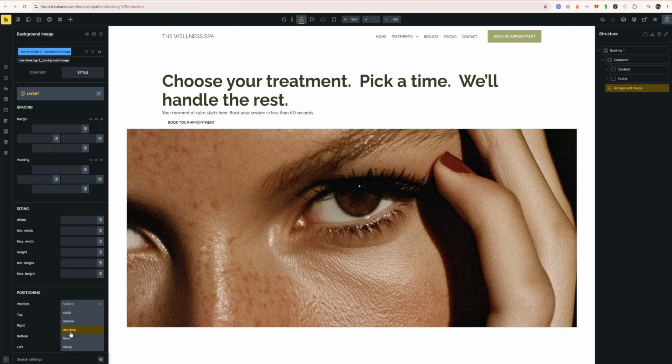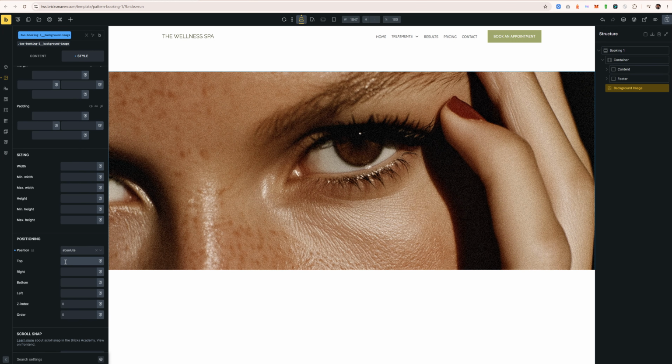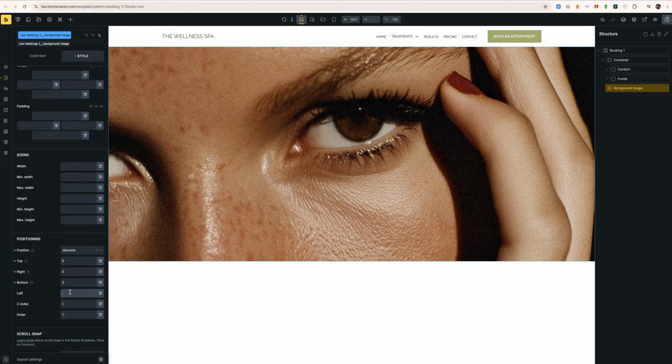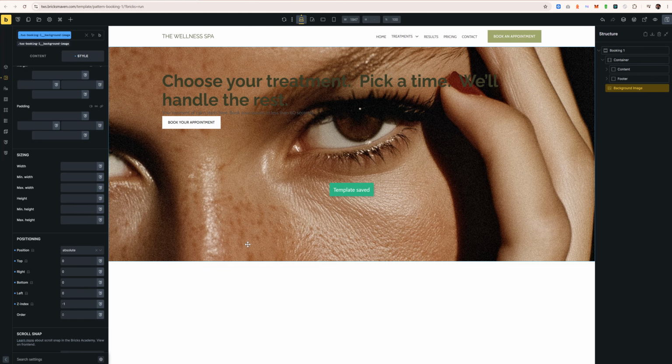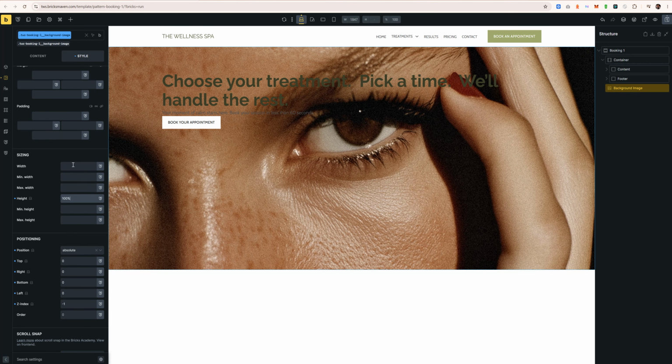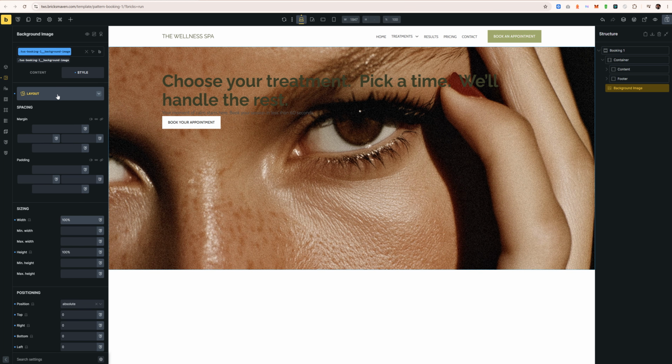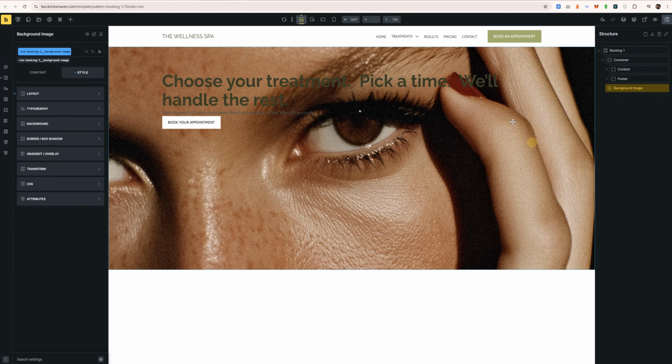And here is where I set this to position absolute, and then I set the top, right, bottom, and left to 0 and the Z index to -1 so that we can see our content. And now our image is positioned correctly. Set the height to 100%, set the width to 100%, and now it's perfectly positioned. We're going to add the gradient later. So we're first going to look at this here.